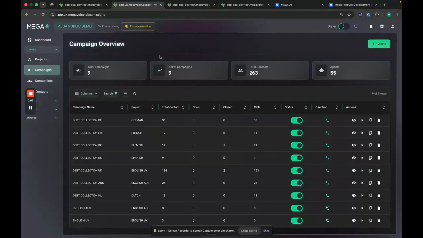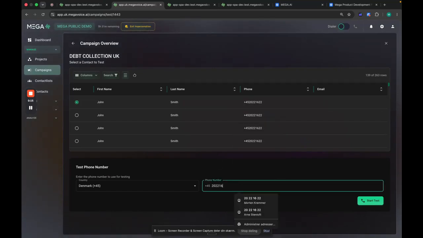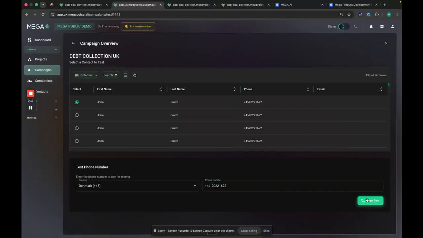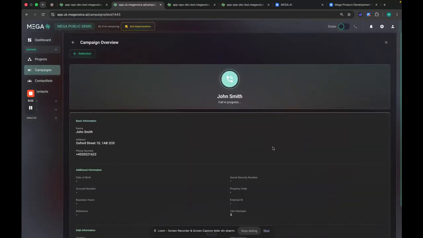After we created the campaign, we can go ahead and test it. If we choose the UK debt collection here, I just click the play icon, and I get to choose the type of data I want to use, the contact data. And if I click start, we will get a phone call. So hopefully here my phone is ringing. And when I answer it, it will start talking.